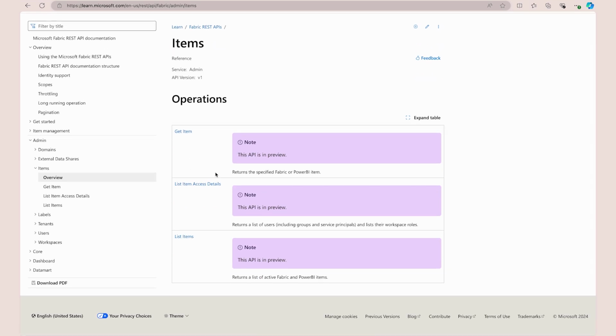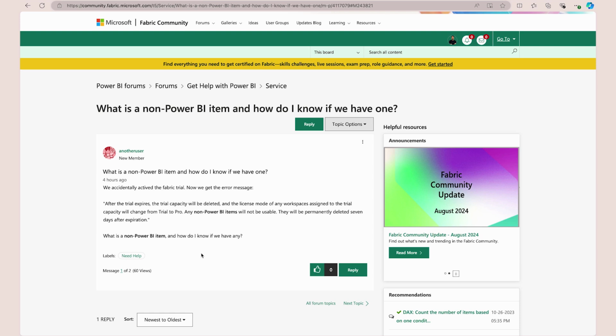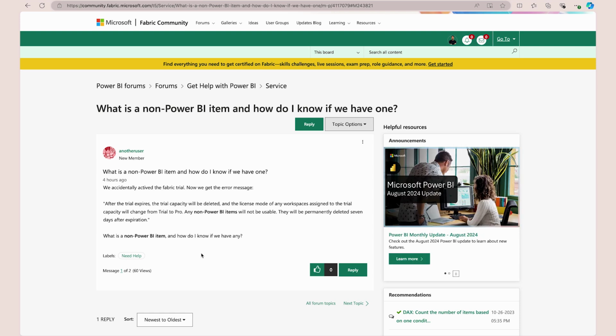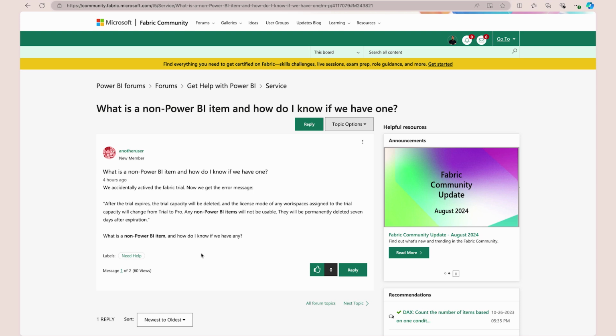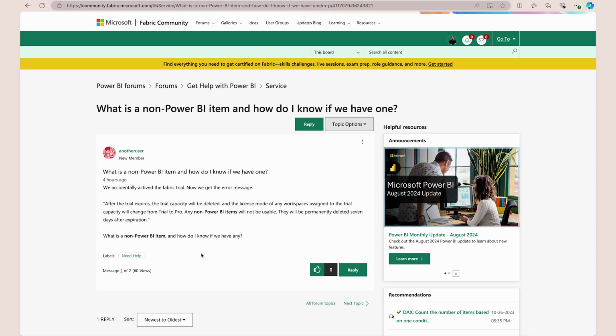Have a look. It's still in preview. It's not finalized. That's why I'm saying we are still working on this one. But I hope now you are clear about what non-Power BI items are, simply, which is not related to Power BI at all. But if you have an app or something, then you may have to wait a little bit longer to get your answer. Now, I'm sure you know what are non-Power BI items or what are Power BI items.